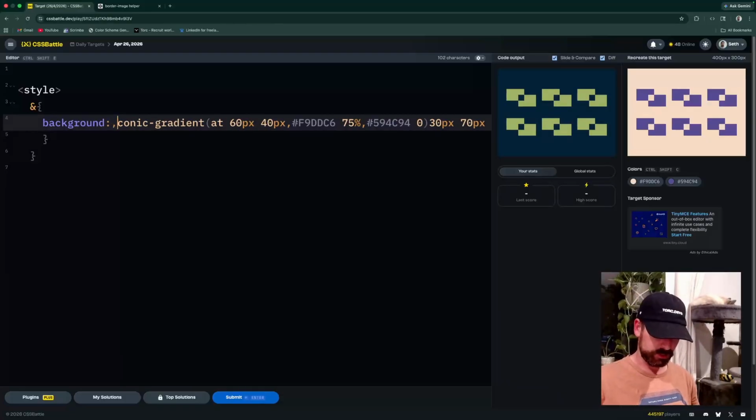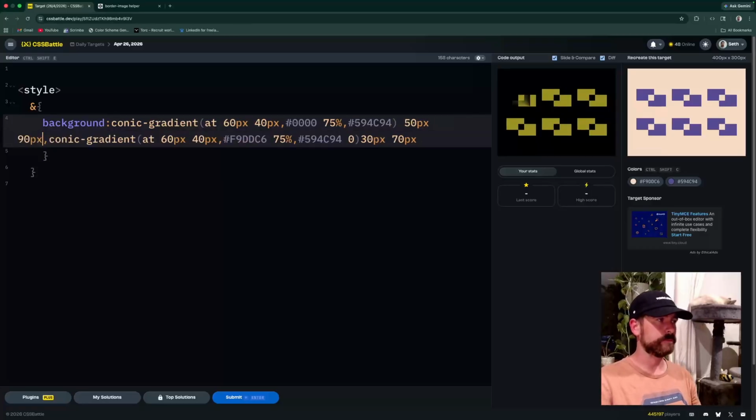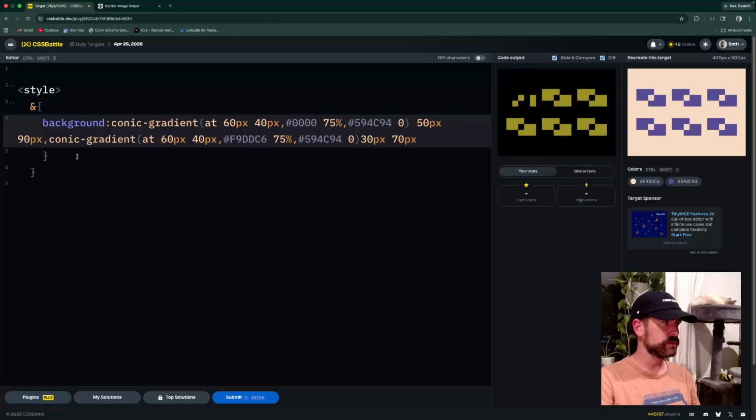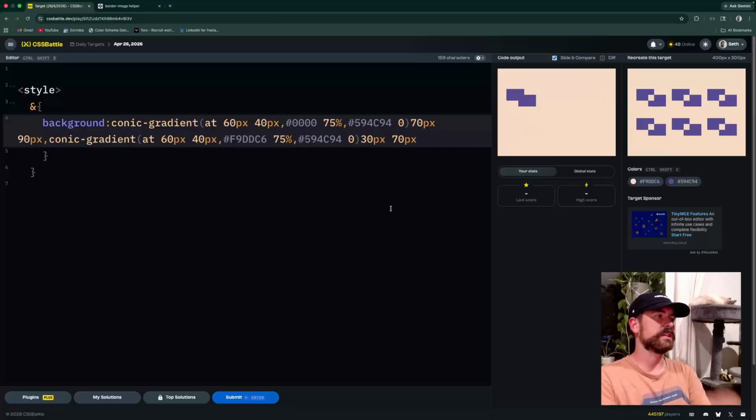Let's put a comma down and then copy that in. All right, there it is. We need a 0 on this thing, and then we need to move this over, apparently. 90 was right, but let's go 70. 70 by 90, okay. Cool, got that shape. 159 characters to get that shape.